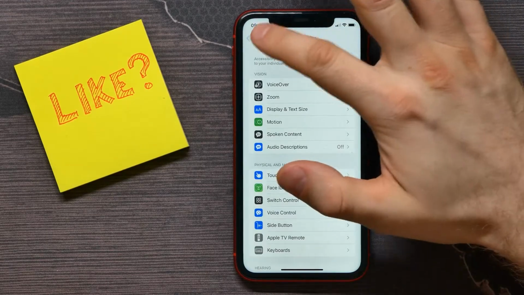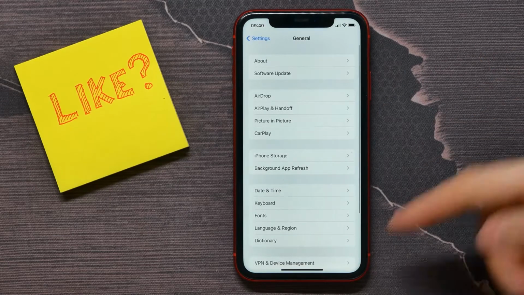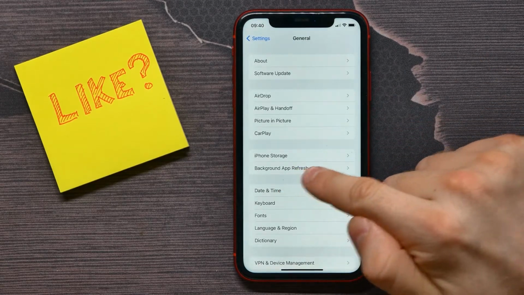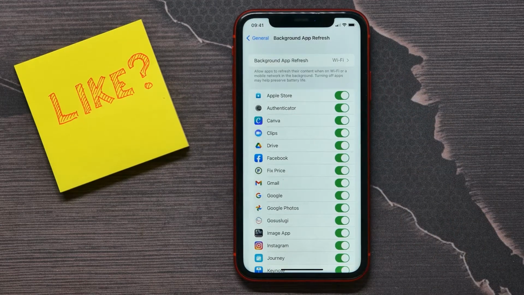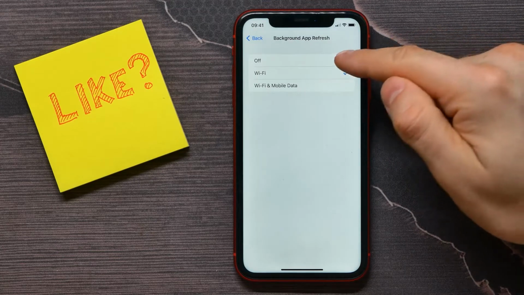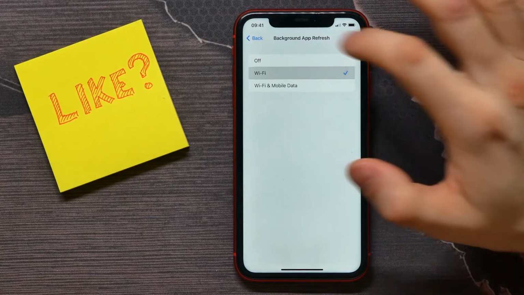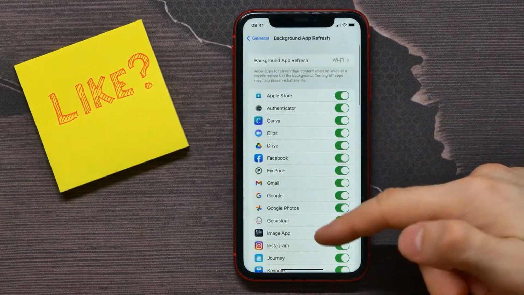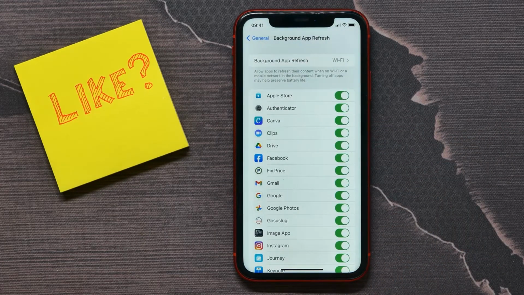And then go back to Settings, here select General, and here select Background App Refresh. There we can adjust background refresh. I can tap on that option and toggle it off, so my apps wouldn't be able to refresh in the background. Or I can leave Wi-Fi, go back, and here select the specific apps, the most important apps for me, that I want to be refreshed in the background.